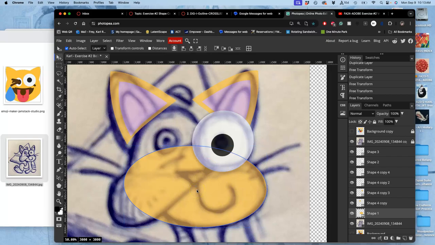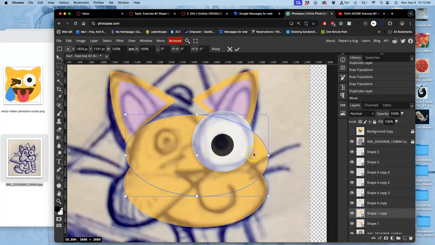Then I'm going to duplicate it after I hit return. Command J, duplicate it. Now play with this again. Option Command T, hold down Shift. It's just like making a new shape.